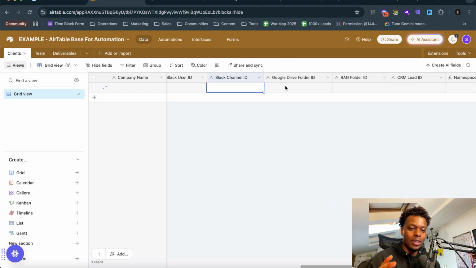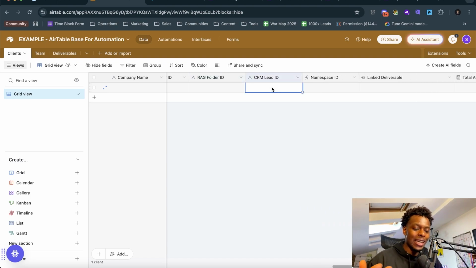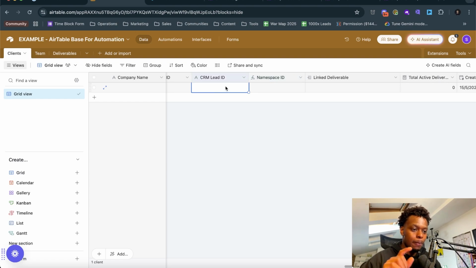That's the reason why Slack channel's there. That's the reason why Google Drive folder is there, because you can get documents if needs be. That's why RAG folder is there, because you can use this to import. This is just like an easy way for when I go into talking about how the Pinecone stores are updated. I'll talk about why the RAG folder ID is very, very necessary. CRM lead ID for everybody that's gone through the sales process, and then the namespace ID. And this here actually isn't an ID that gets entered in by automations.